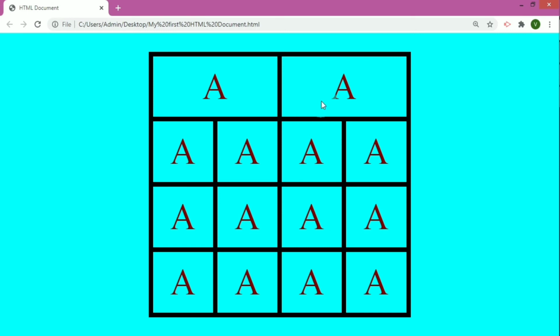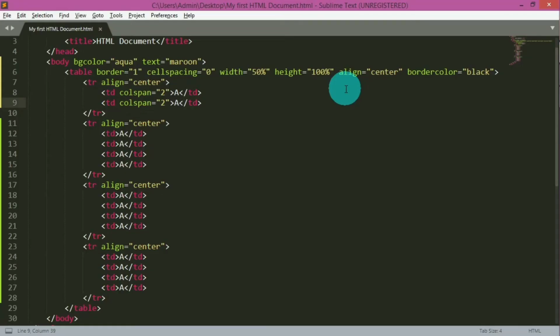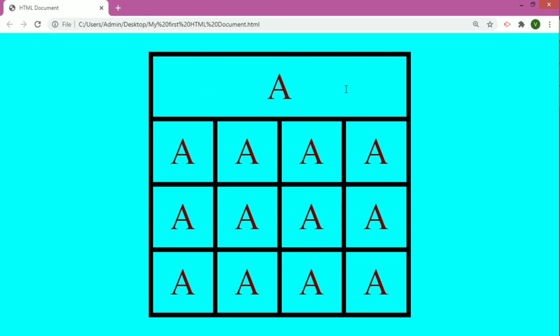If we want to merge 3 columns, we have to give colspan equal to 3. So I want to merge all of these. So let me give colspan equal to 4. Now let's save our changes and refresh the browser. You can see that all the 4 are merged into one single cell.